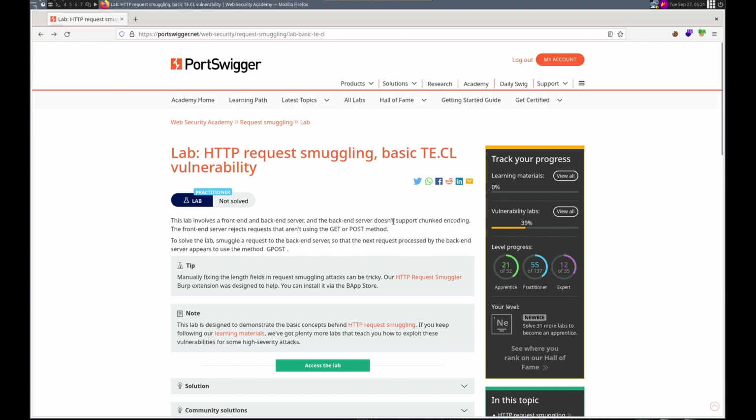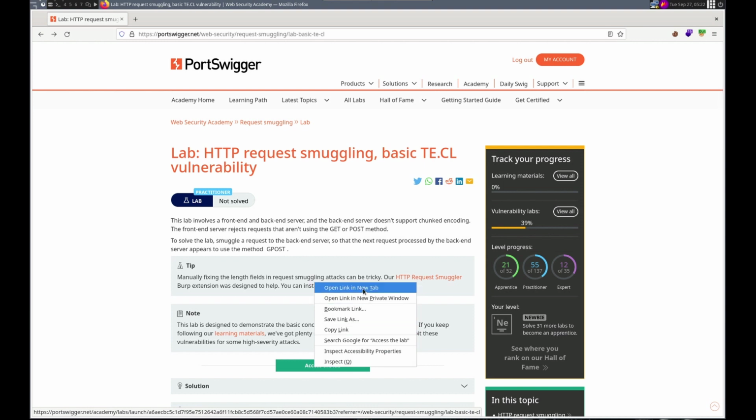So the backend server doesn't support chunked encoding. The front end will reject anything that's not GET or POST. So we need to smuggle something to the back end so that the next request processed looks like it's doing GPOST. Okay, so there we go. Let's go ahead and pull up the lab.